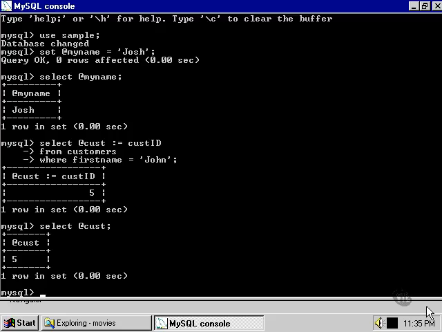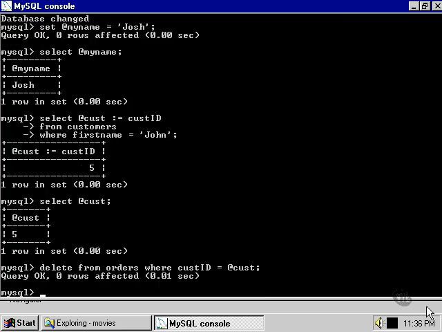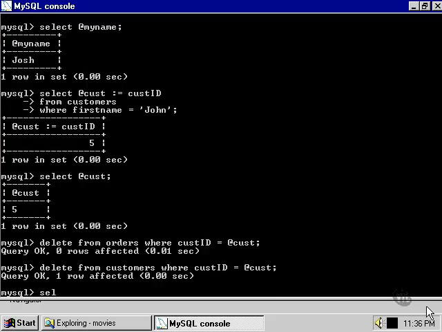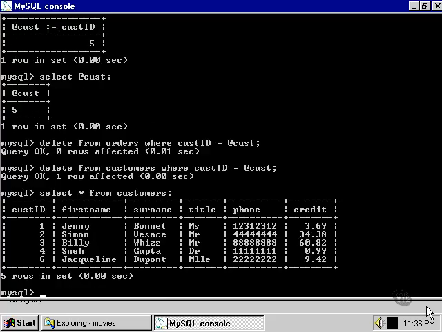The reason why this is useful is that we can run a whole series of commands to take the customer called John and delete all memory of him from the database. So we can delete from the orders table, where cust ID equals this variable, cust. And then we can delete from the customers table as well. So now when we go to look in our customers table, John has gone. There's no mention of him at all in the table.